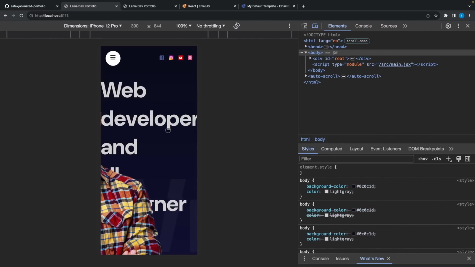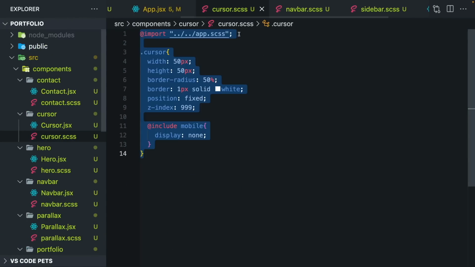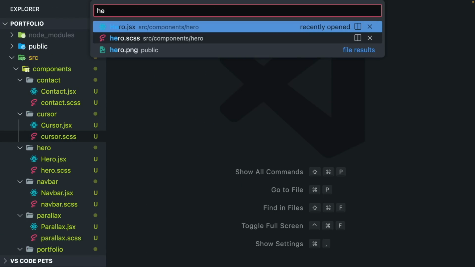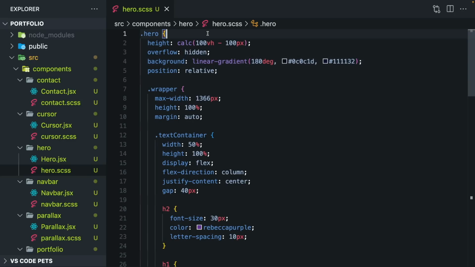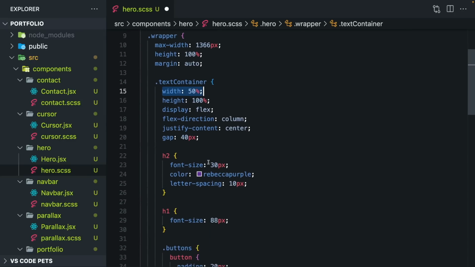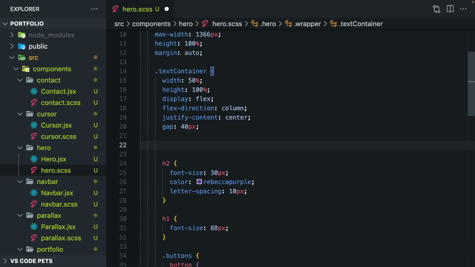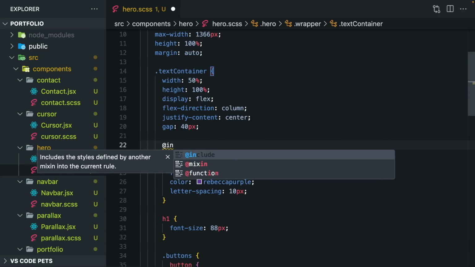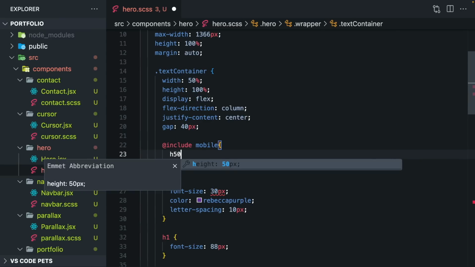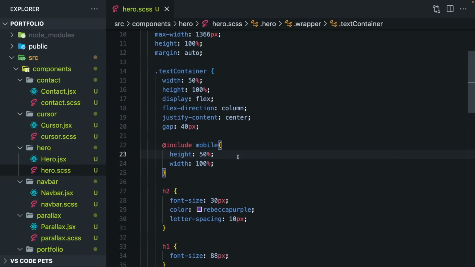And what I'm gonna do is change my flex box. Let's copy this import, close everything, and open up hero section. As you can see, the width of text container is 50% and height is 100%. Right now, I'm going to change them. Include mobile. This time height will be 50% and width will be 100%.